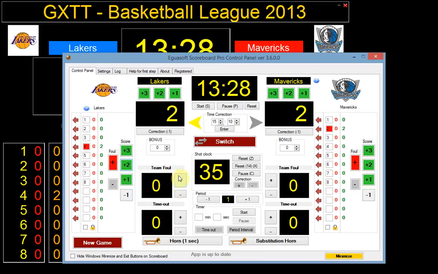Team foul, similar idea. Okay, Lakers team foul 1. Type in the player's number who made the foul, and it should show up here. You can also use this to adjust individually, foul plus or minus.